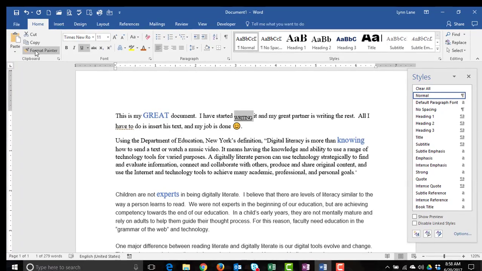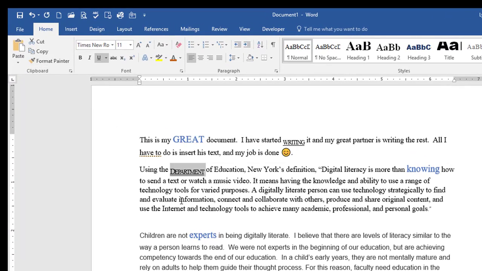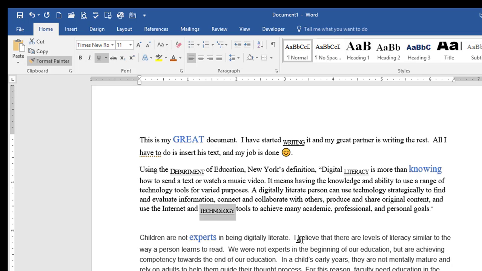Now I can use the Format Painter, and if I click once, I can double click on the word department and see how it applies that style. Now, notice my Format Painter is off already. If I double click the Format Painter, it stays on, so I can double click on a couple different words and it stays on. When I'm ready to turn it off, I just go right back to the Format Painter.